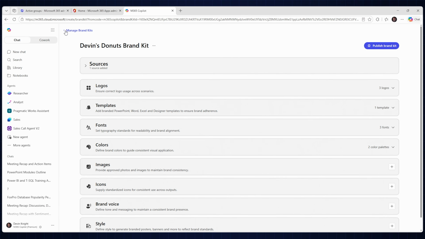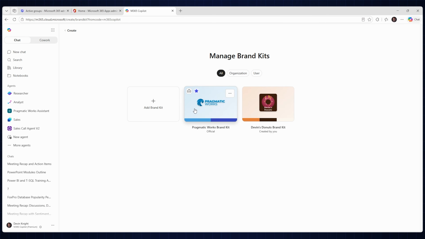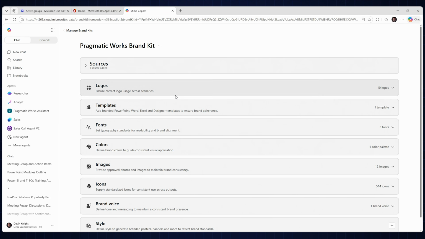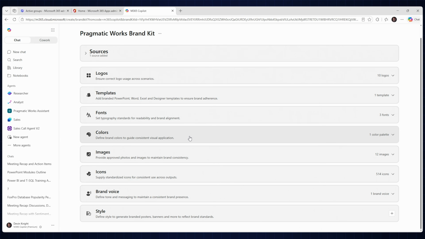Now, when you make an official brand kit, you can still go back and make changes to it. You can always go back and edit a brand kit later. So here's the official Pragmatic Works one, and I can go make changes to this however I want. And upon those changes being saved, that would appear for every person in the company. So I have one single place to change the brand kit and everyone gets the benefit of it downstream.